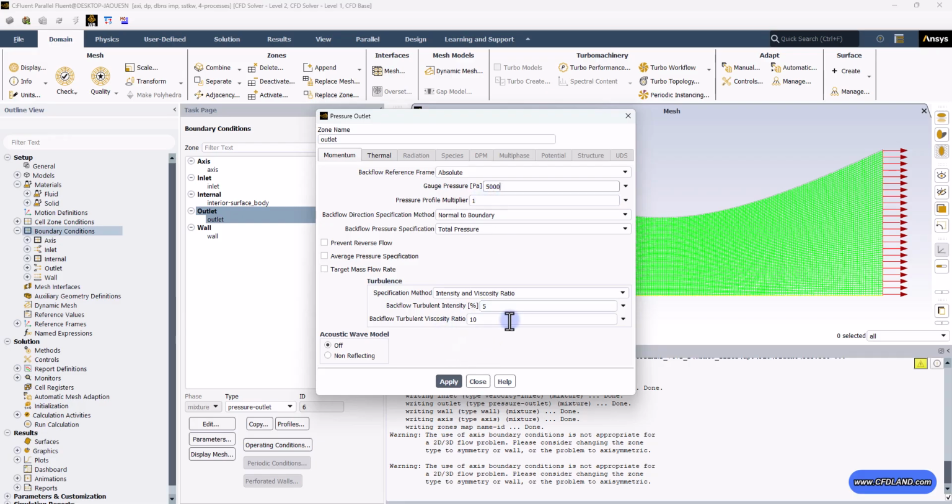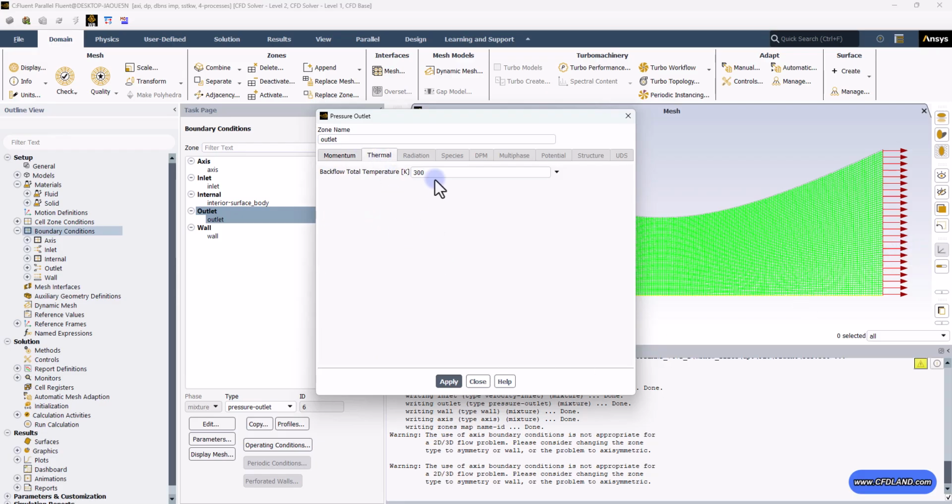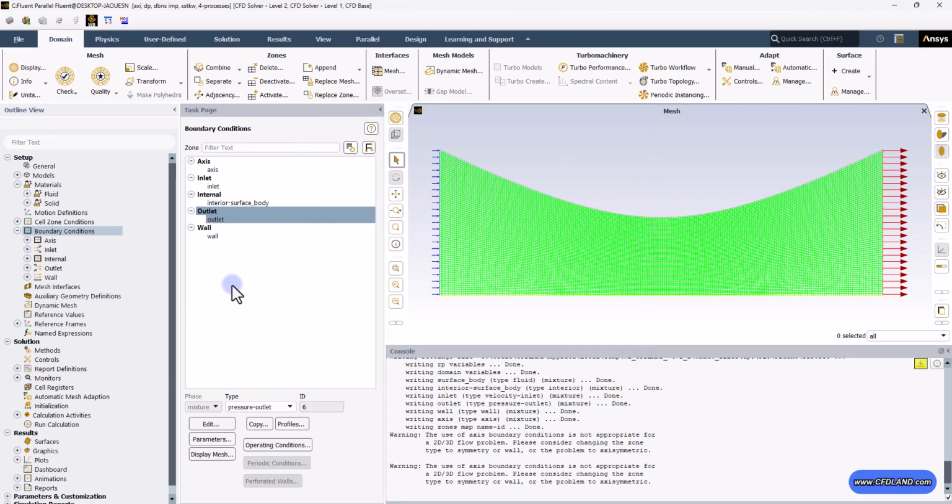And once again, we do not have any data about the turbulence effects and conditions at the outlet, and we keep the default values. In the thermal tab, in case there would be any backflow, we consider 300 Kelvin temperature for that. Of course, we do not expect any backflow when it comes to a converging-diverging nozzle. This is just an assumption.